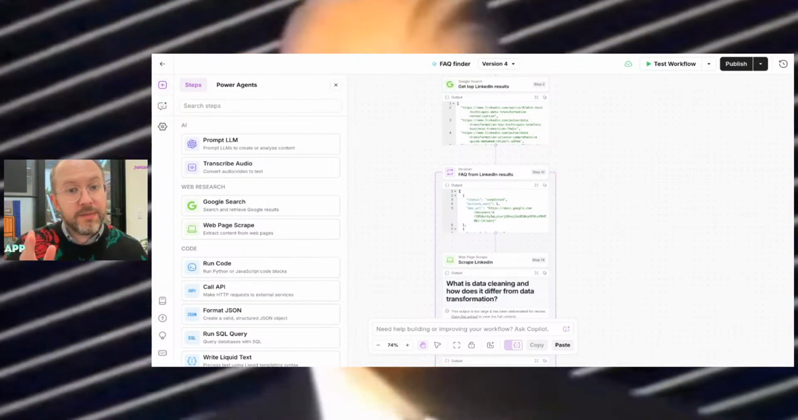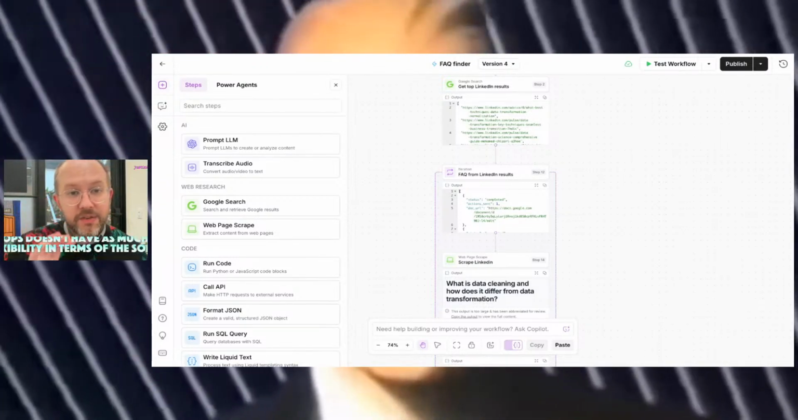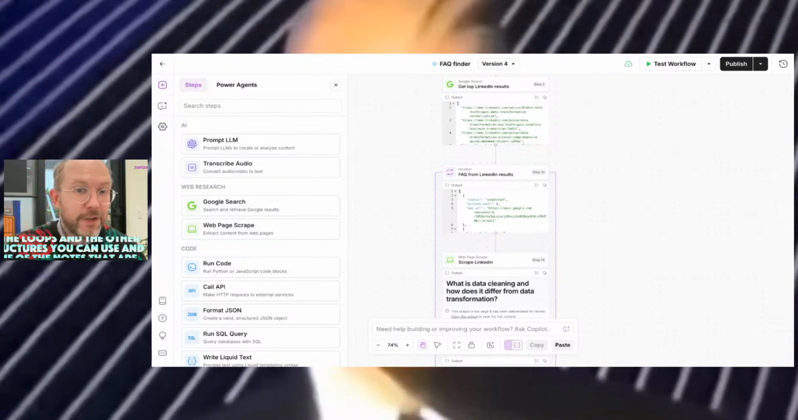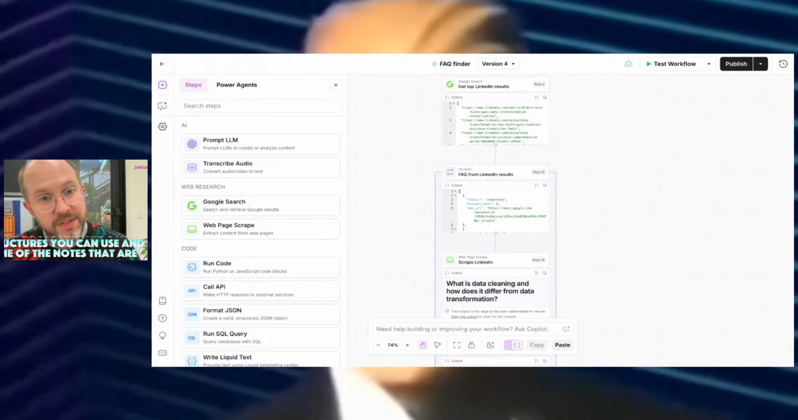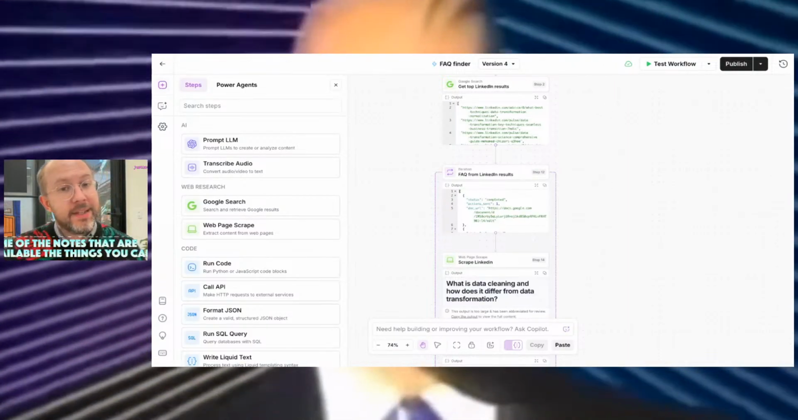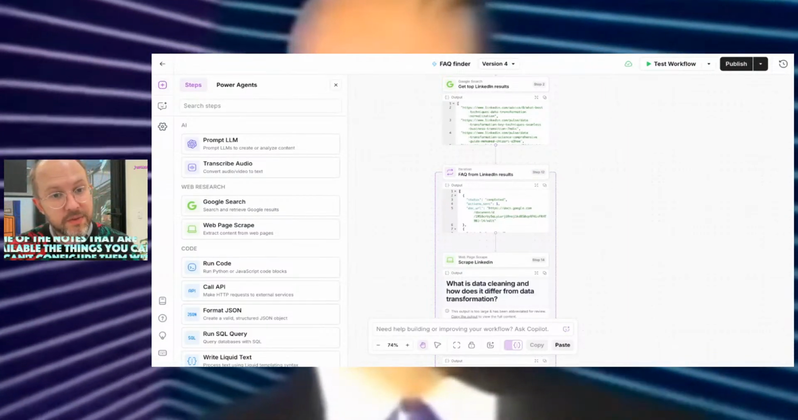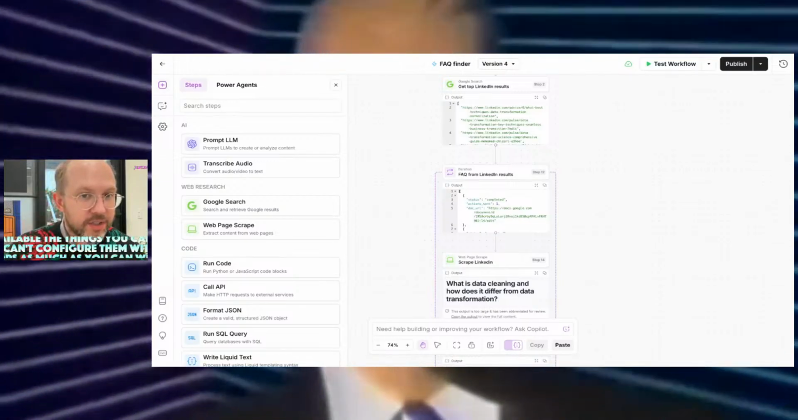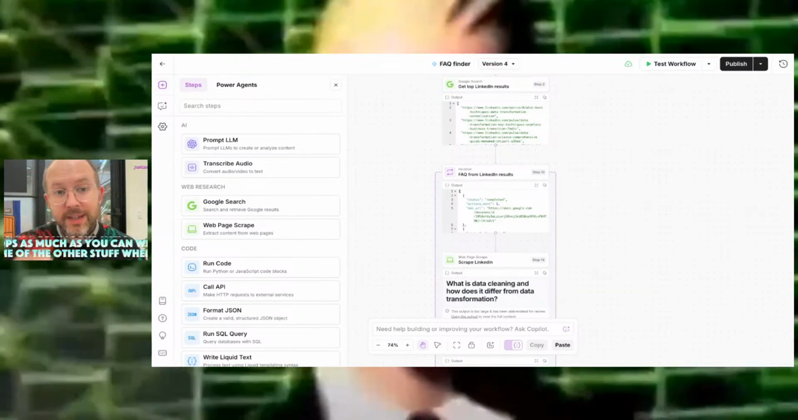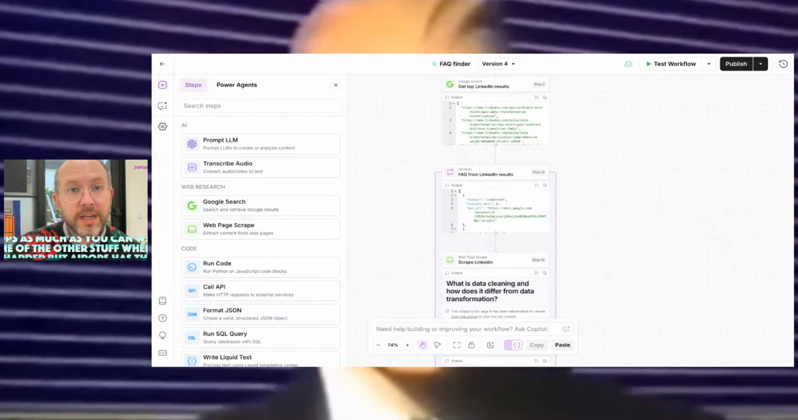AirOps doesn't have as much flexibility in terms of some of the loops and the other structures you can use and some of the nodes that are available, the things you can do. Can't configure them with AirOps as much as you can with some of the other stuff, where it's harder. But AirOps has these agents that do certain things for you that are pre-configured, and it has great integrations, like I said. And it also has this concept of grids. And the grids let you not worry about managing work in a separate spreadsheet.